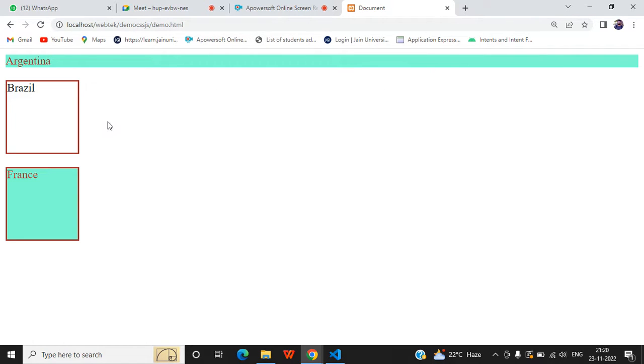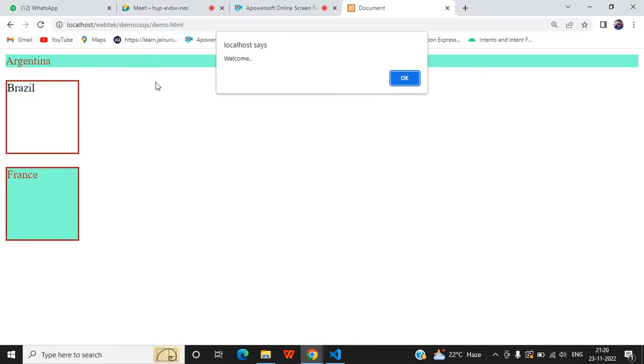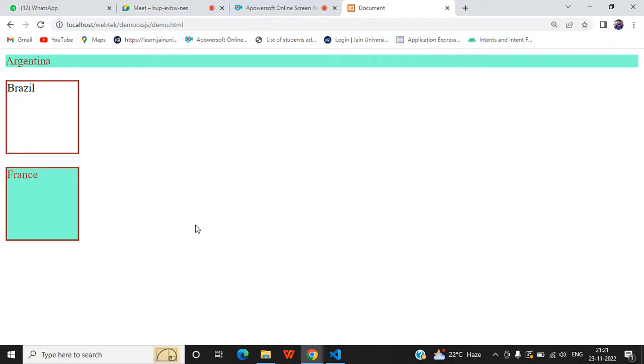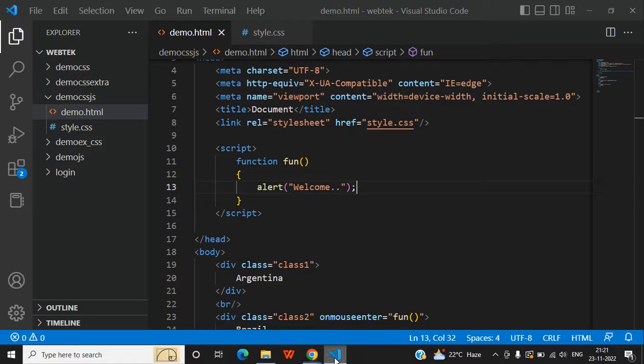You got it? See here, my mouse is moving towards this. Whenever it crosses this line, it alerts the message, "Welcome." Now we are all set. Just comment it.